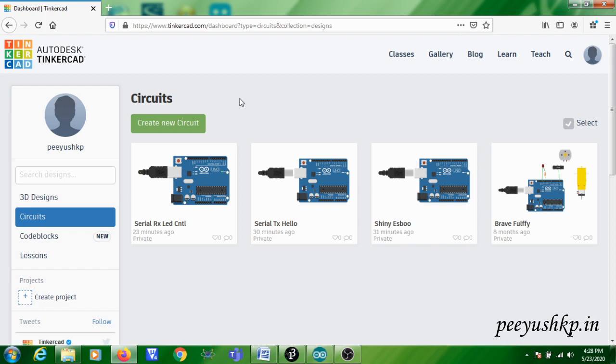First of all, you need to log on to tinkercad.com. If you do not have an ID there, you need to create a login using your email ID and other details, and then log into tinkercad.com. You will get a screen like this. If you are a new user, you won't have these examples or circuits here. For creating a new circuit, you can click on this create new circuit button.